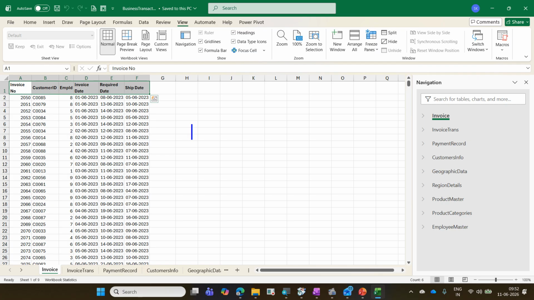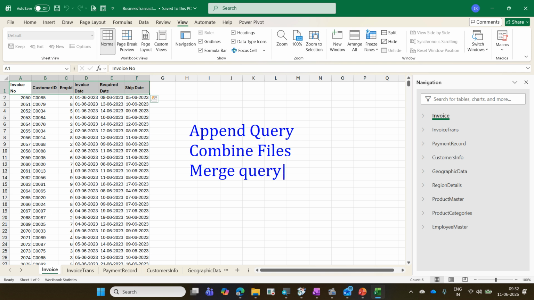We have to use something called append query. If I have 10 files, I have to combine all the 10 files and make it as one file. We have something called combine files. If you have 2 non-identical sheets, I want to combine them into one sheet without writing a lookup function. There is something called merge query. These are all the things which we have covered in our basics.